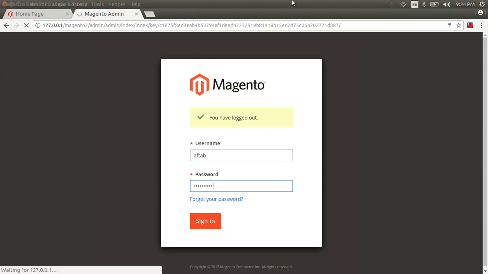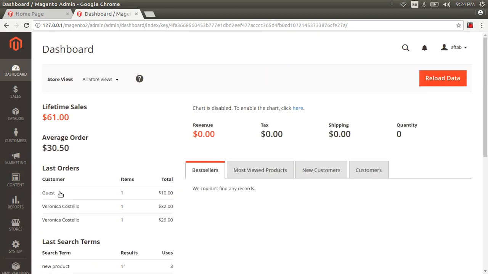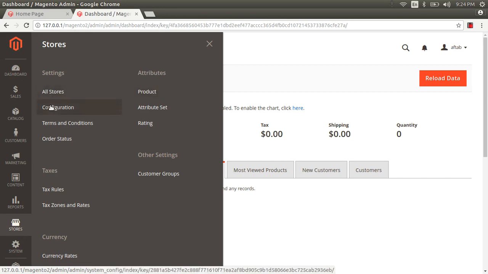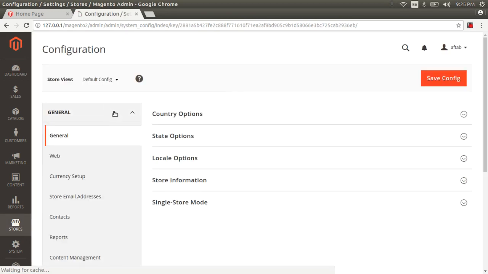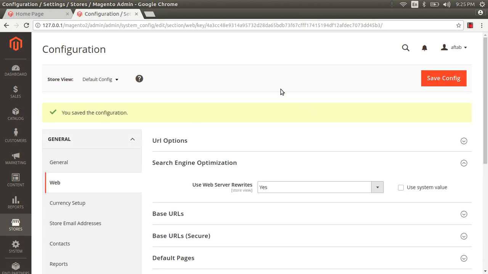And we are going to the dashboard. Click on Stores and click on Configuration. See, this is the General tab, and the second tab is Web, right? And here is the option to allow search engine optimization rewrite. So click on Yes and save this, right guys?